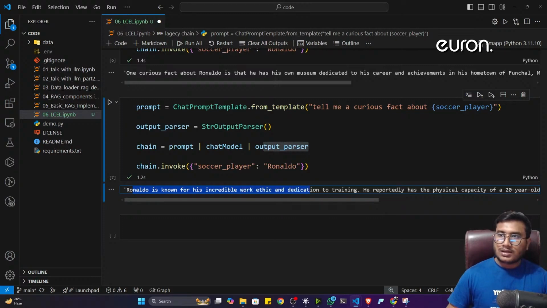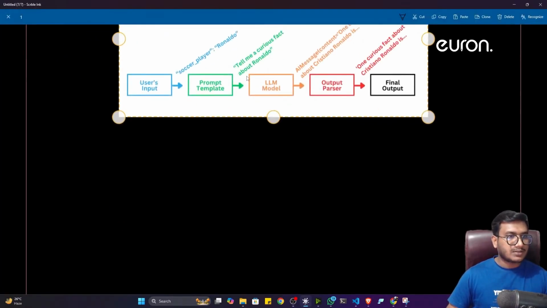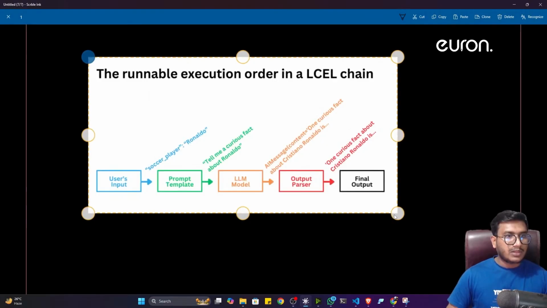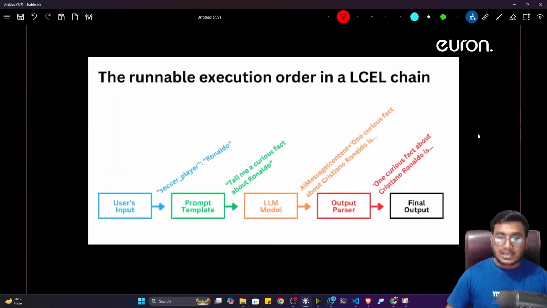Now let me show you the runnable order. Okay, what is the runnable order? It is following. For this, I'm going to use one image. So this is the image, guys. You can see this is the runnable execution order in LangChain expression language.